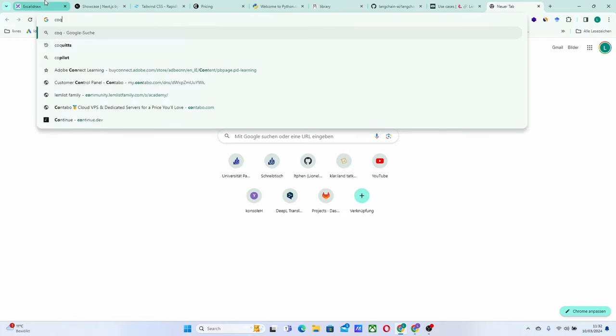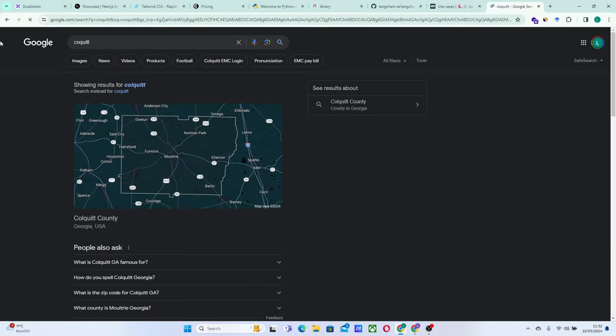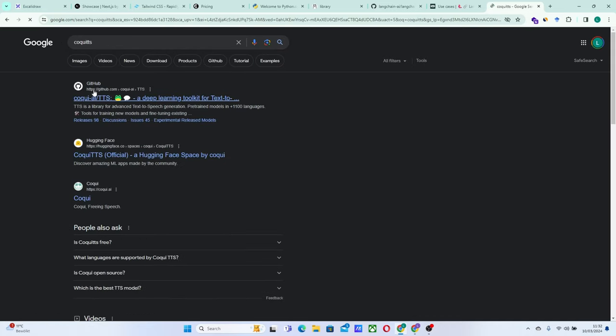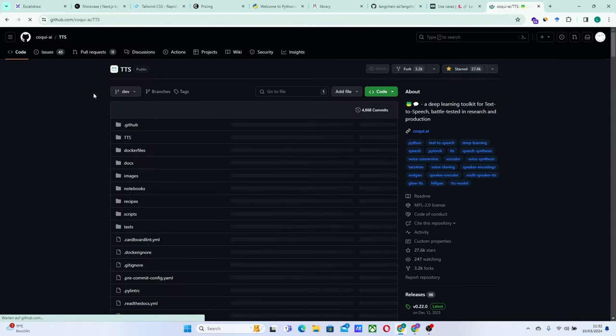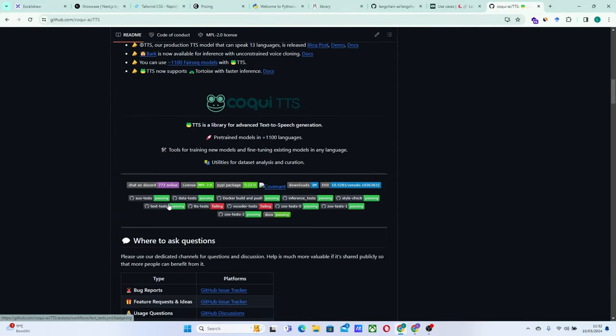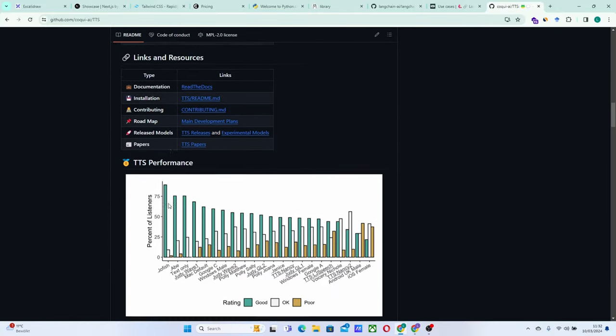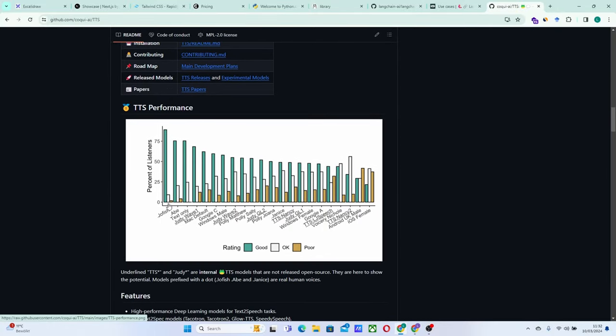Yeah, but also Coqui TTS, I think we did a lot of tutorials about it here on the channel. It's an open source text-to-speech model. It's pretty good in terms of voice quality for an open source model. So we'll be integrating it into our application as well.